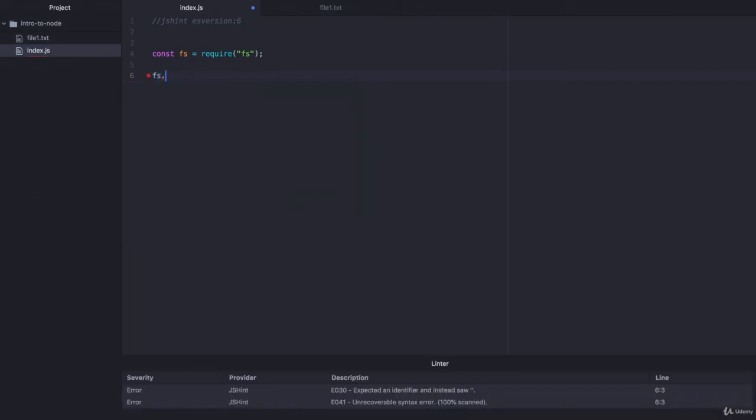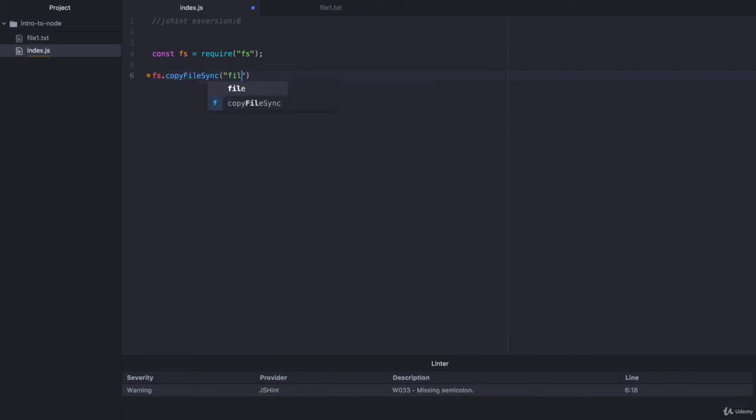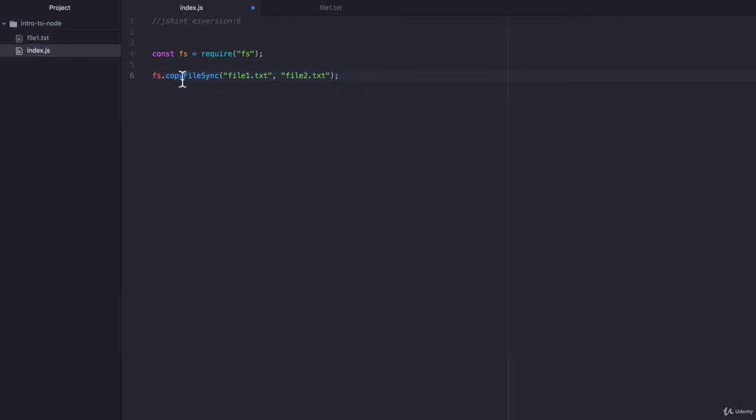So all we have to do is say fs.copyFileSync, and the source file is called file1.txt, and the destination file, we'll just call it file2.txt. So what this line of code will do is it will look within the current directory, so intro to node folder. It will look for a file that's called file1.txt, and then it will copy it to something called file2.txt. Now currently file2.txt doesn't exist, so this is going to be the name of our copy.